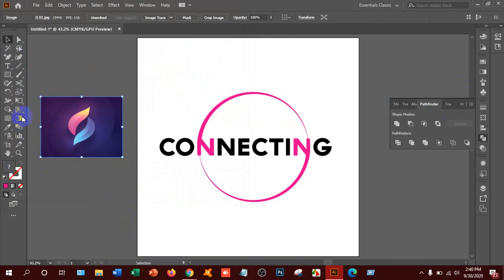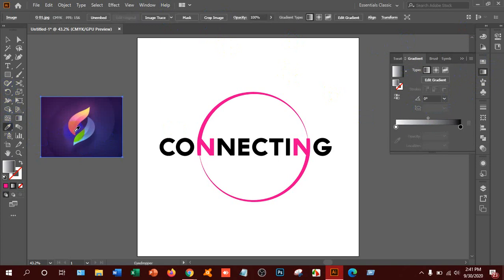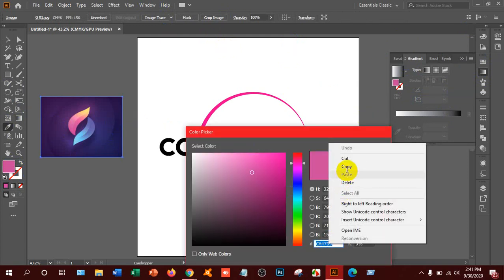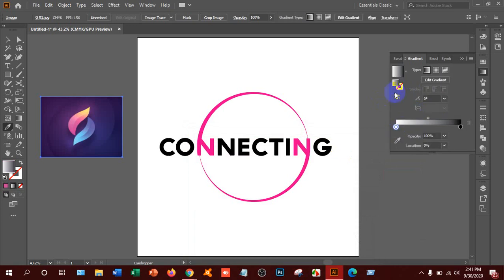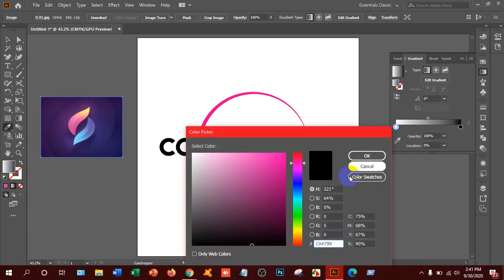Well, let's do this. Take the gradient tool in the toolbar and open the gradient panel from here, or if you don't find it here, you will find it in the window and select that. After that, take the eyedropper tool, left click here, take this color, double click here on the fill color. After that, right click and copy, and left click here and make it active. Just left click on that, double click on the color panel, paste it.